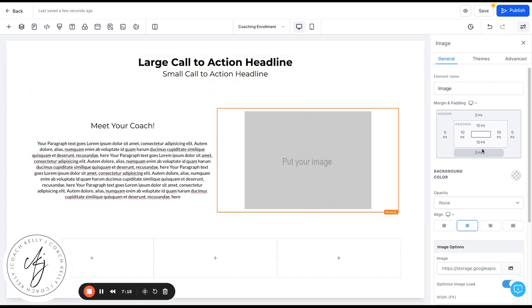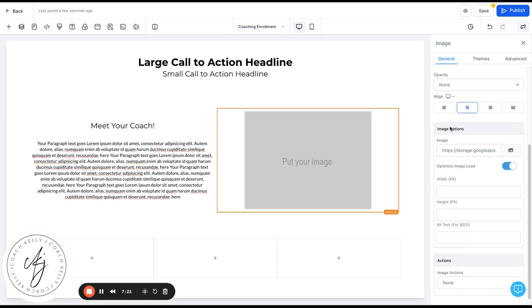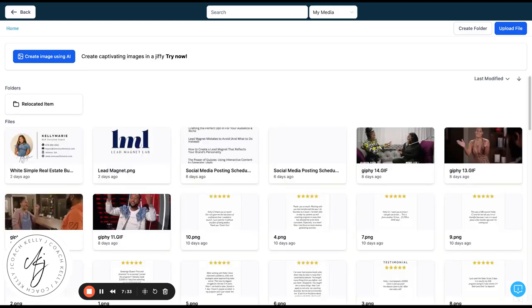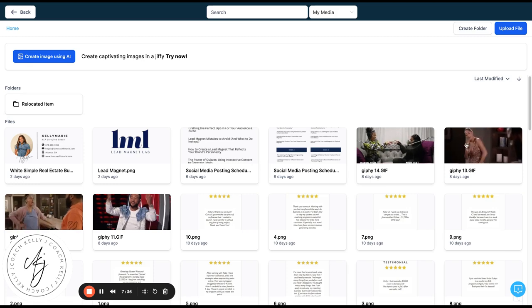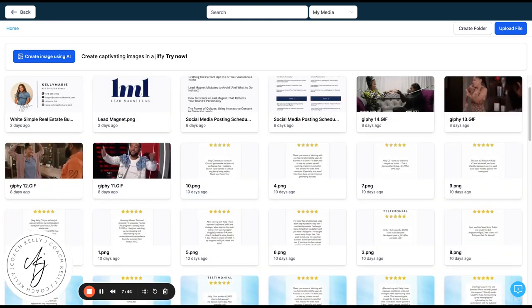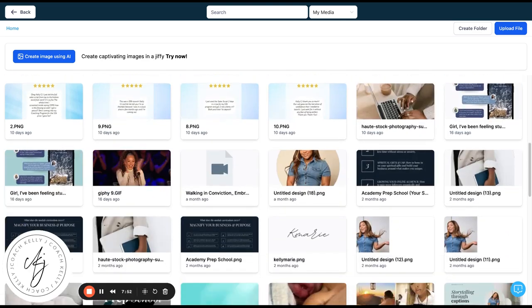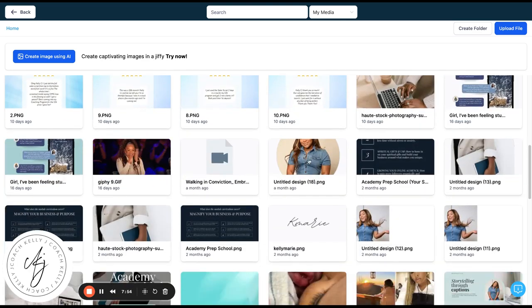So I'm going to click on this image, and over here on the right-hand side, I'm going to scroll down to where it says image options, and I'm going to click this little box here. That's going to open up my media library where I can select pictures. Now, I already have pictures in here, and you actually see I have GIFs in here too, because I love to use these on my sales pages. And you can upload GIFs in here as well. They will move just like this on your sales page. I've got my reviews in here as well if you want to upload your reviews, any screenshots of reviews you have. Here is my favorite bio picture.